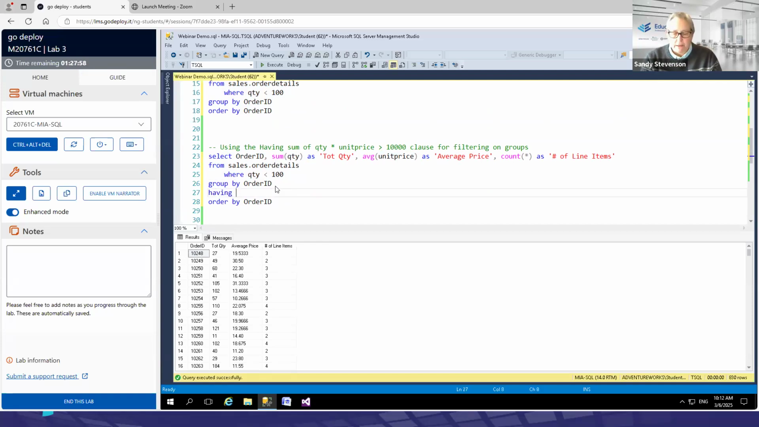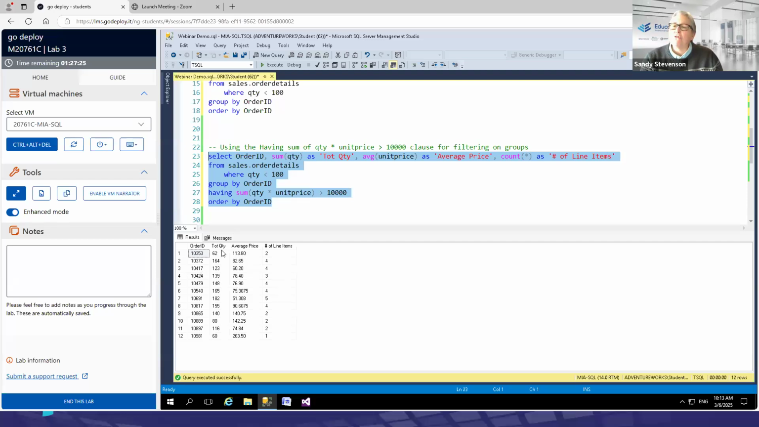And I want to say having the sum of quantity times, in fact, unit price greater than 10,000. Okay. So the having clause is my filter on groups. That's my filter on groups. And right now I'm sorting it by order ID. So I'm going to go ahead and run this. So now I'm down to 12 rows. Now I do have my total quantities, the average price, and number of line items.